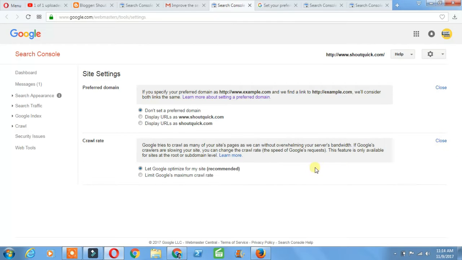Here also some instructions are there. Click this one: Google tries to crawl as many of your site pages as it can without overloading your server bandwidth. If Google crawlers are slowing your site, you can change the crawl rate, the speed of Google requests. This feature is only available for sites at root or subdomain level. To learn more, click this one. My recommendation is to keep it at don't set preference domain. Let's go with Google Optimizer setting.